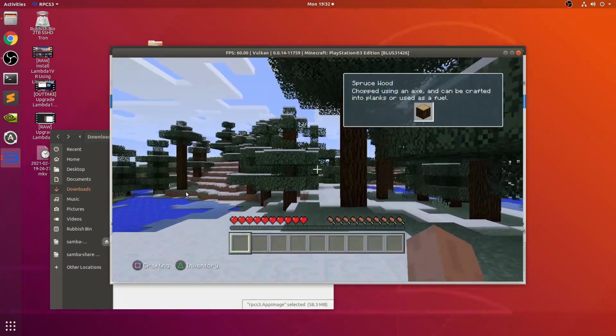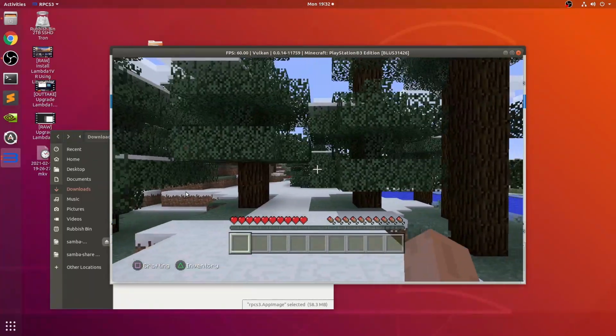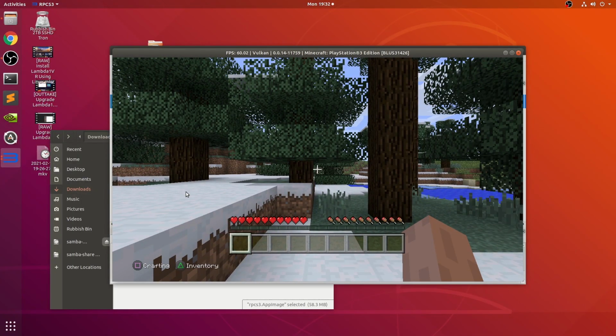I remember when I first created an RPCS3 video for this, and in that, I remember it was running pretty laggy while I was recording. The performance is a lot better, as you can see.